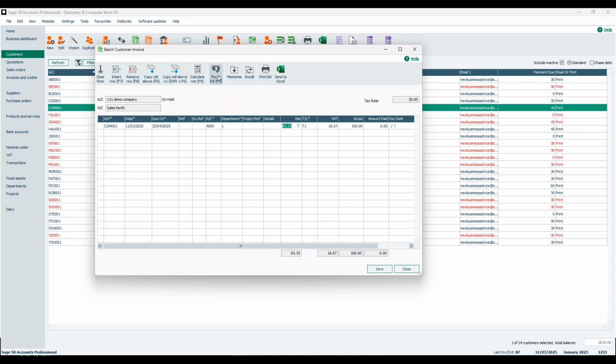If you want to pay it in full, F3. So if you know that that invoice was already paid, you could do pay in full, and again it populates the amount and the pay date, which is today's date. So it picks up your processing date in the software.